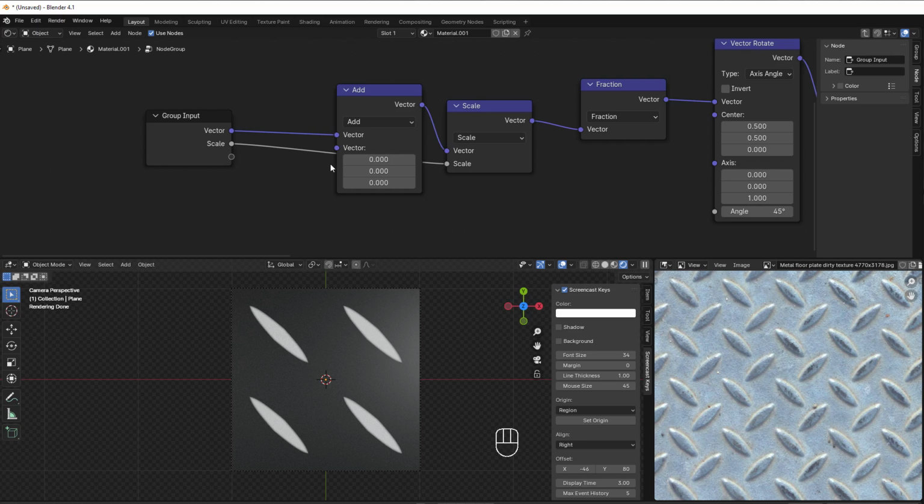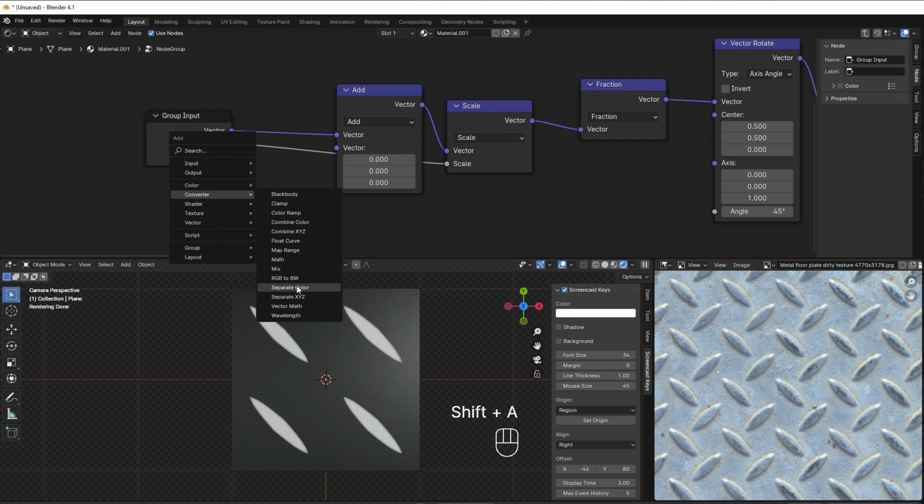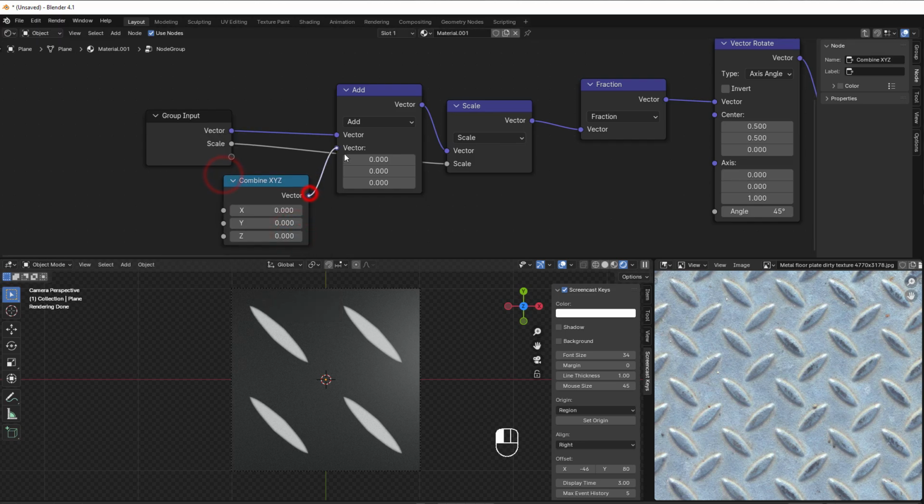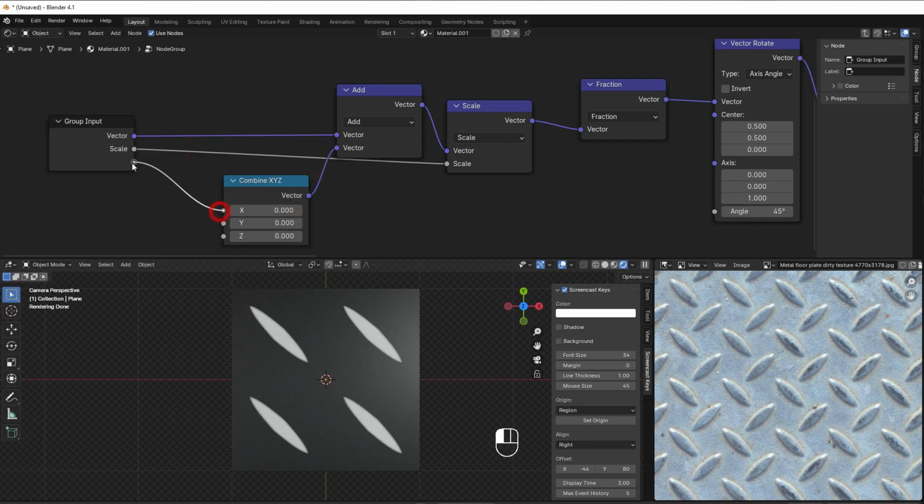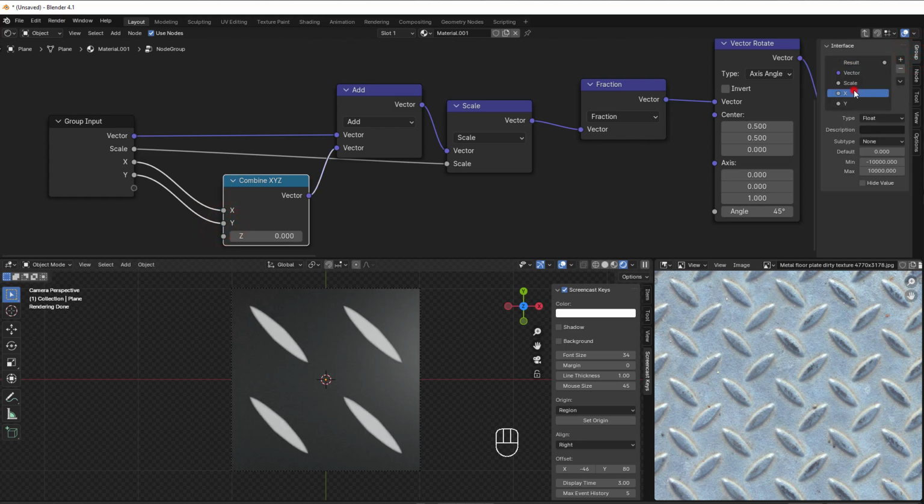And to make that easier, we can add a combine. So Shift A, converter, and combine XYZ, put that in, and then we just drag X and Y and change it in the group here. So we select the group, double click on X, and can call it X offset, like that. And then we can do a Y offset as well. So Y offset, and to be clear here, we can have a big X.